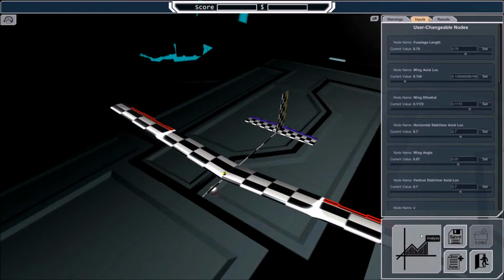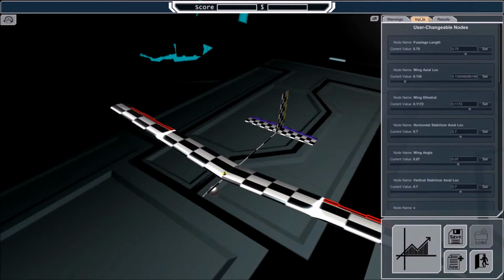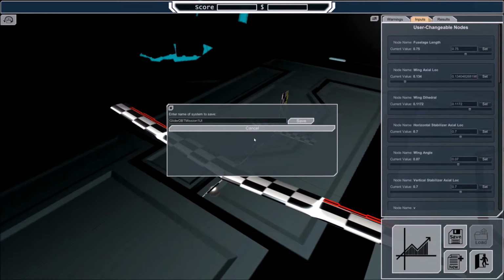When you're done changing a slider, you can hit set and then hit this analyze button, and it will change the result. All those will be updated after you hit the analyze button. When you're done, you got a design you like, you can hit save.